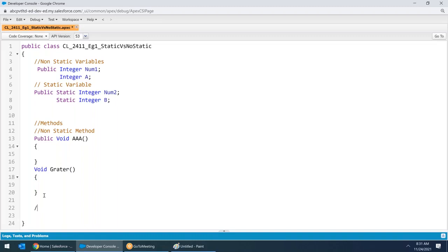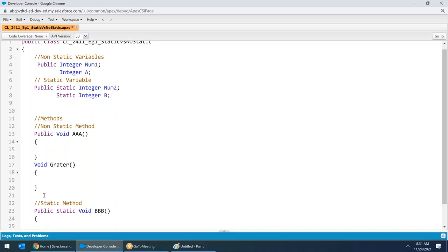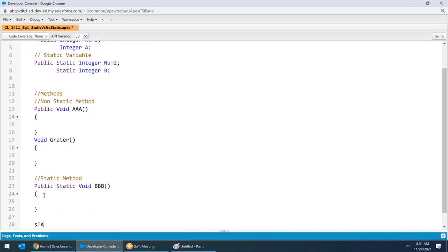Now I write a static method. How do you write a static method? Public static void BBB. This is how a static method looks. Next, static void smaller.